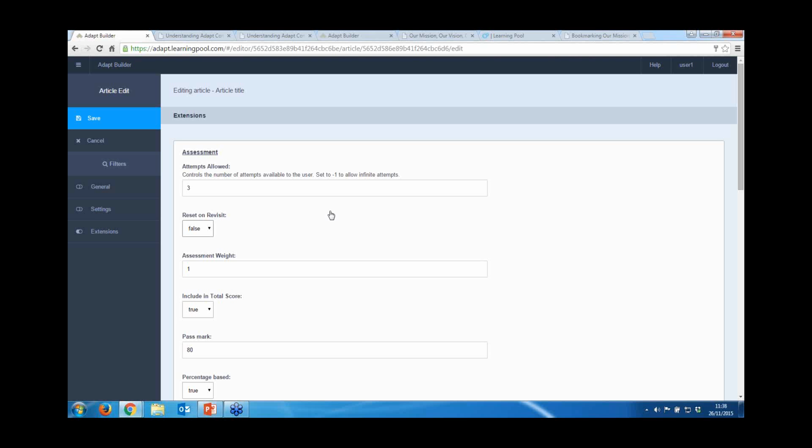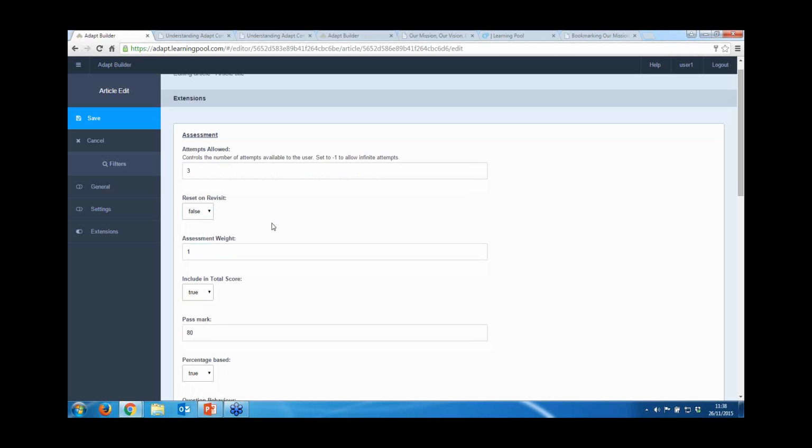Reset and revisit will basically control whether or not, if a user exits the module and re-enters it, it will reset the entire assessment if set to true. I would advise to keep this as false, as some users may want to partially complete it and may need to come back to it at a later stage. So at least that way, if it's set to false, they don't have to retake questions they've done previously.